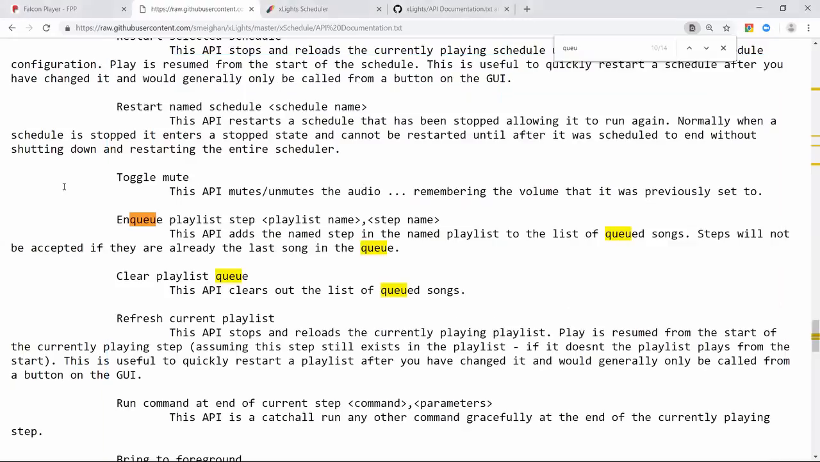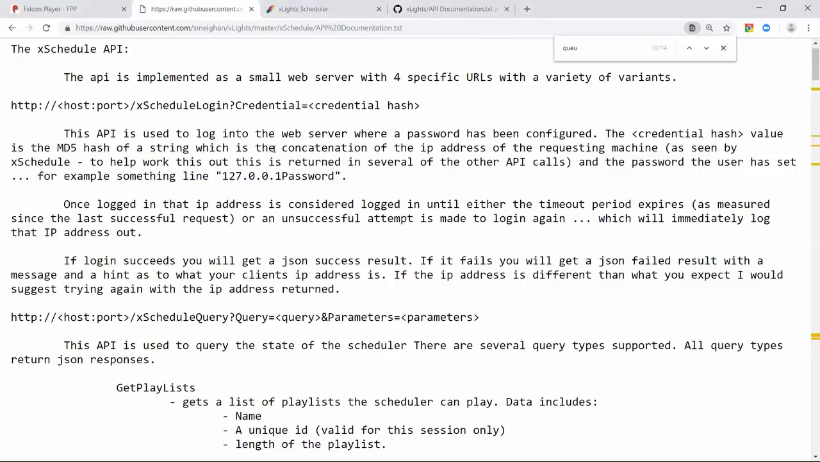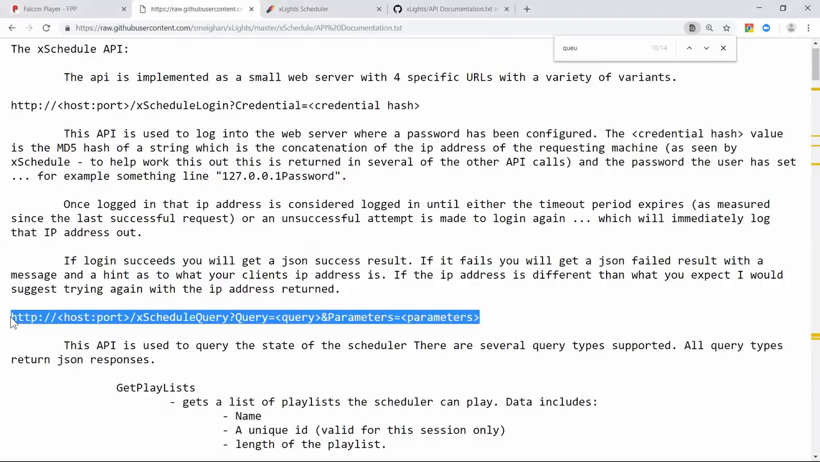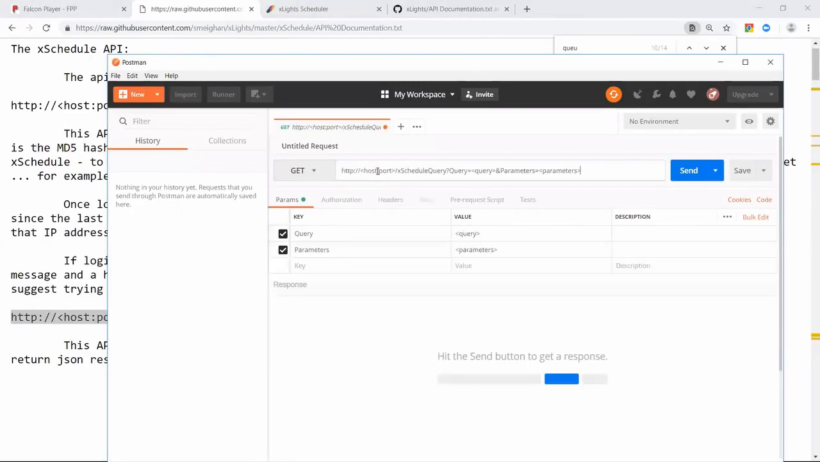The way you would do this, let's say we wanted to find out what's playing at a point in time. What I would do is I'd grab this text here, and I'm going to post it into here. Now we need to fix this up. So we're going to use localhost because it's running on my current computer. We know that it's port 8080.